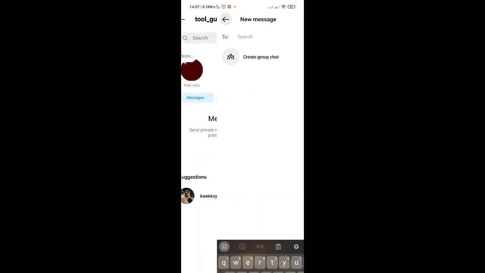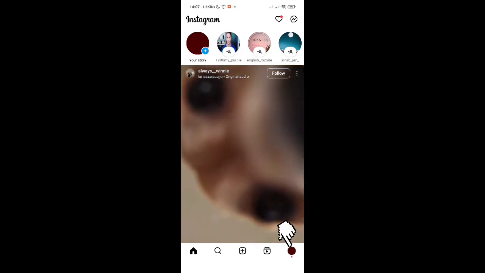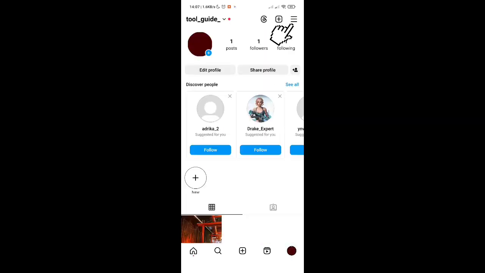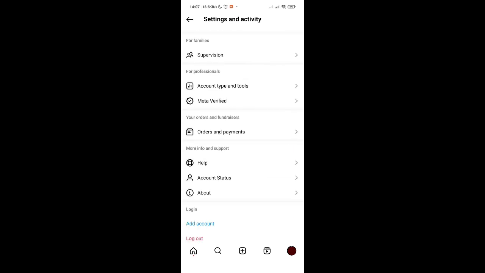But if you do have 10,000 followers on Instagram or more and you cannot find the option right here, the next thing that you should do is go back here and then click on your profile picture at the bottom right corner of your screen. And then click on the three horizontal lines at the top right hand corner of your screen. Now just scroll down to the bottom until you can see the help option.